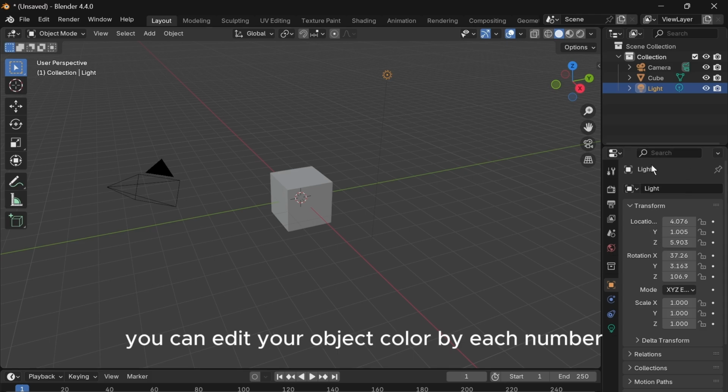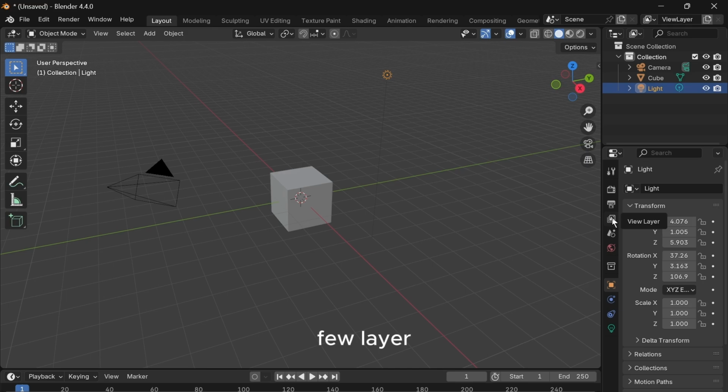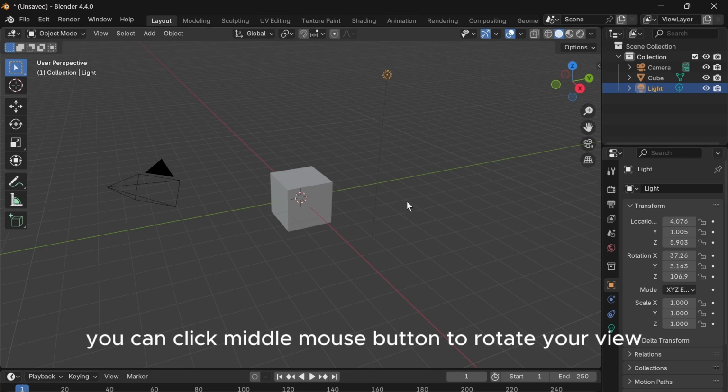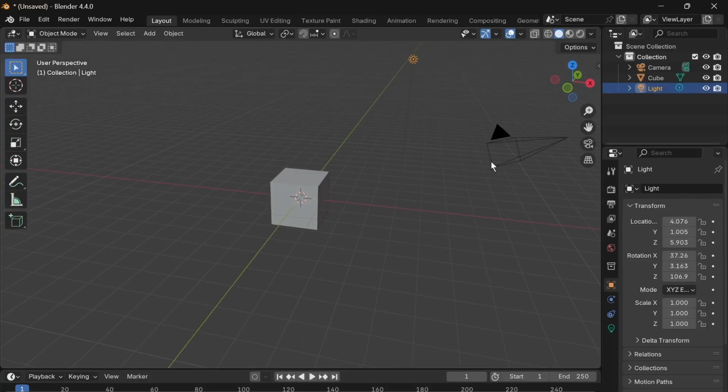On this side, you can edit your object data by each number with these options such as tool, render, output, view layer, scene, world, collection, object, physics, constraint, and data. On the display, you can click middle mouse button to rotate your view.